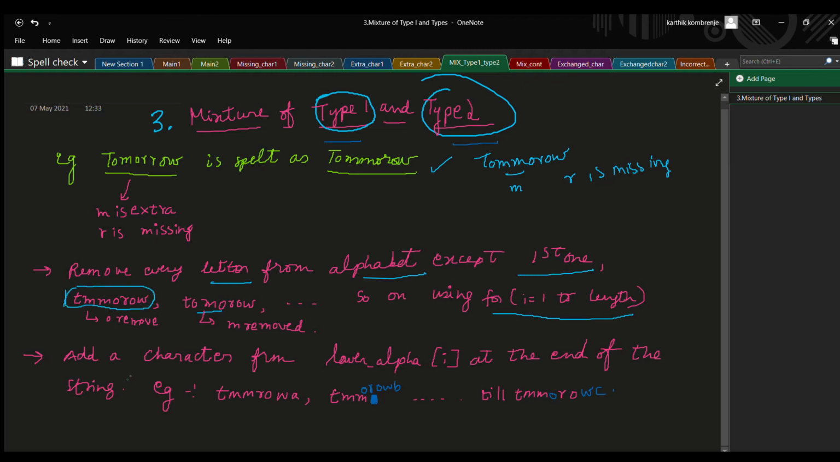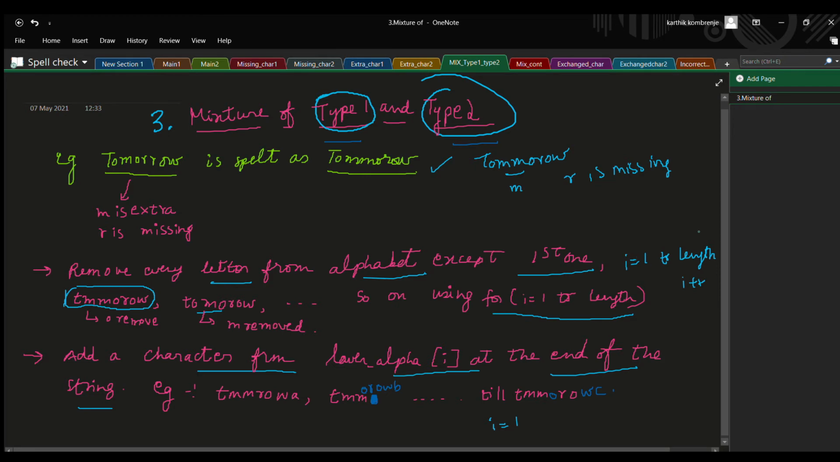Now what do I do? Add a character from lower_alpha[i] at the end of the string. Since I'm removing O, what is my i over here? i is 1. And since it's a for loop, it will be incrementing, from i equal to 1 to length, i plus plus. So first it is i equal to 1, and hence O is being removed.